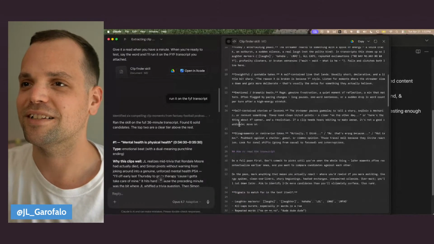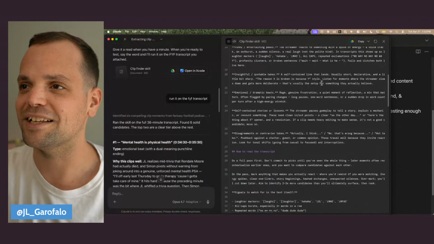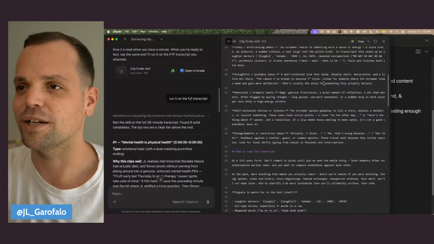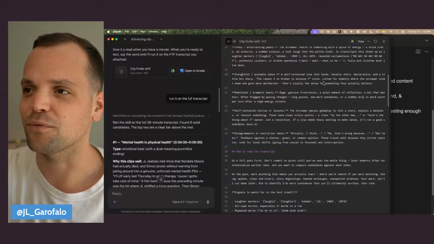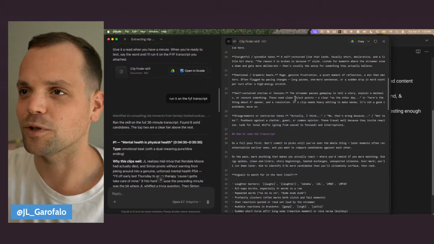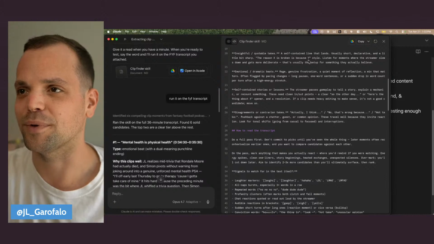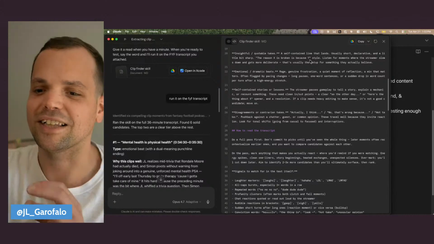True. Insightful quotable takes: a self-contained line that lands, usually short, declarative, and a little bit sharp. The reason X is broken is because of Y style. Listen for moments where the streamer slows down or gets more deliberate. I don't know if you could tell that from the transcript, but I like the first part about this, the declarative moments with fantasy.